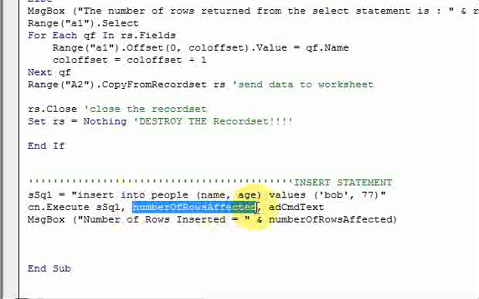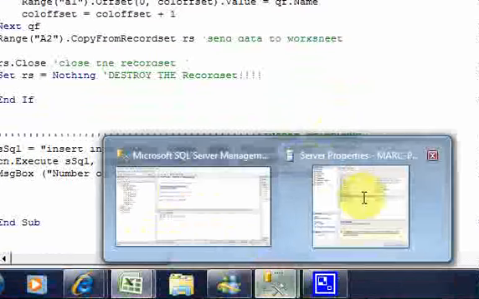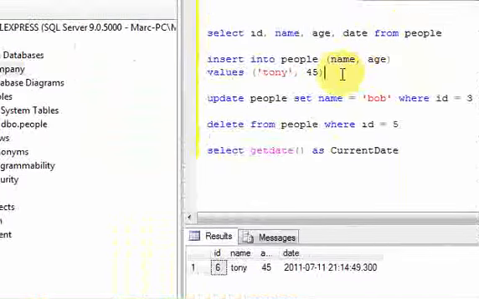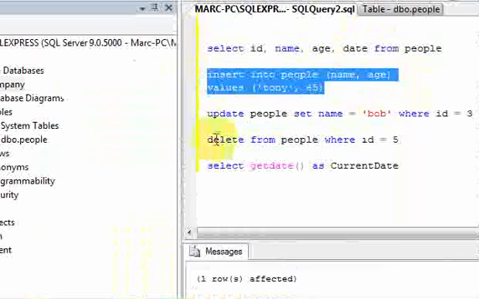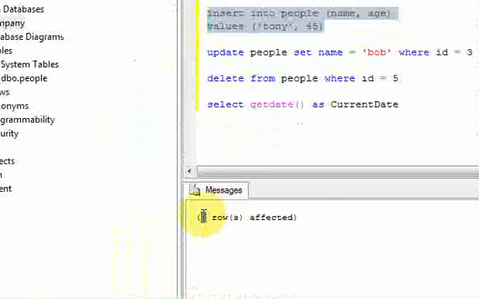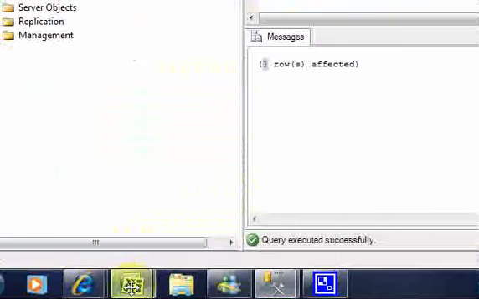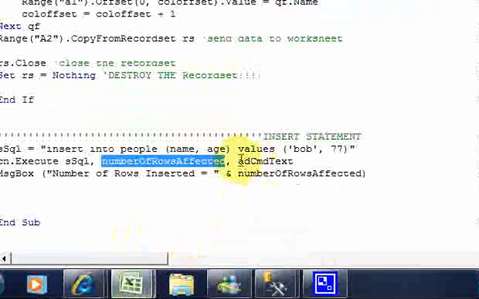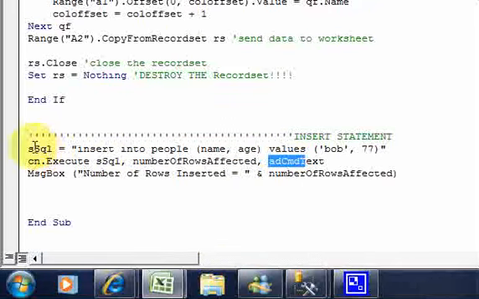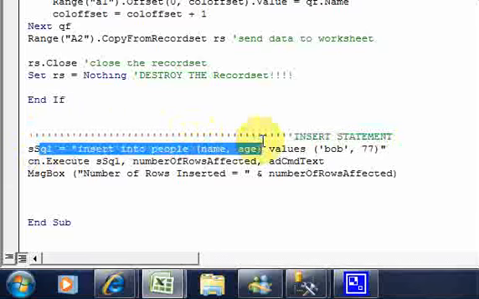So if I insert something here, the variable numberOfRowsAffected is going to hold that number, whatever that number is. If I insert 1 row, it'll be 1. If I insert 1,000 rows, it'll say 1,000. So let's run this. And then this adCmdText, you know what that is already. It just tells ADO, is it a SQL statement or a stored procedure? And then our message box.